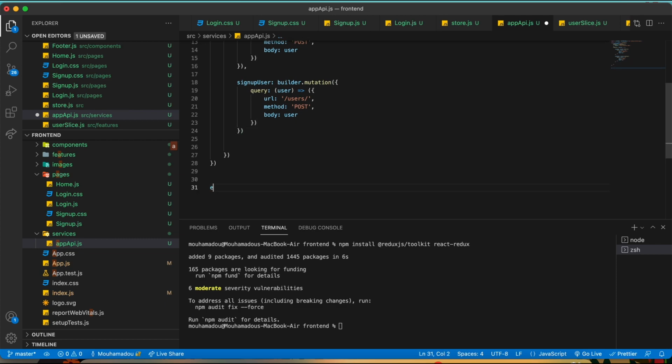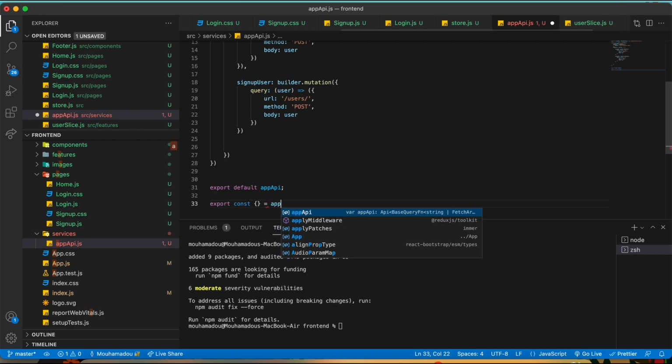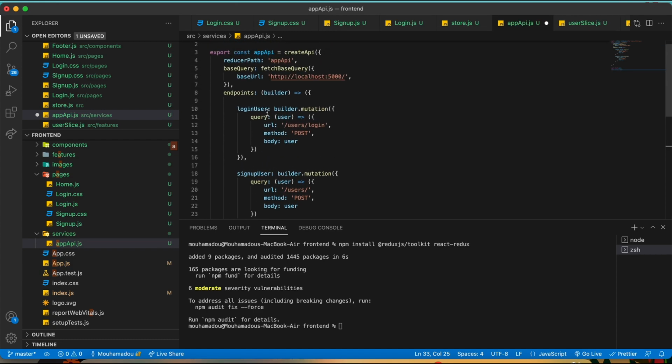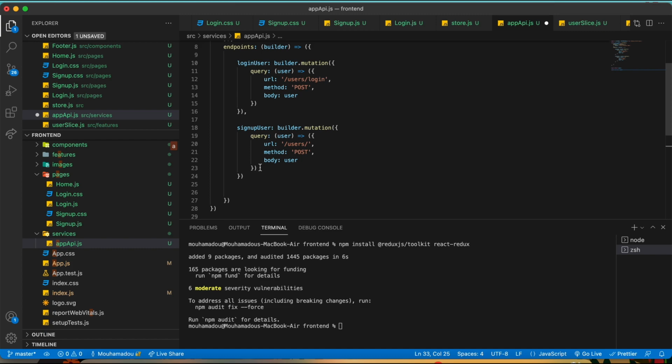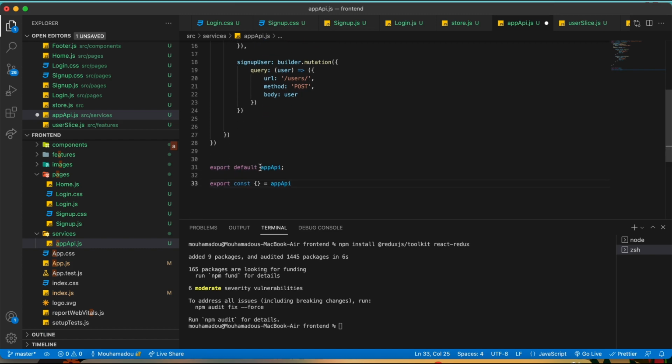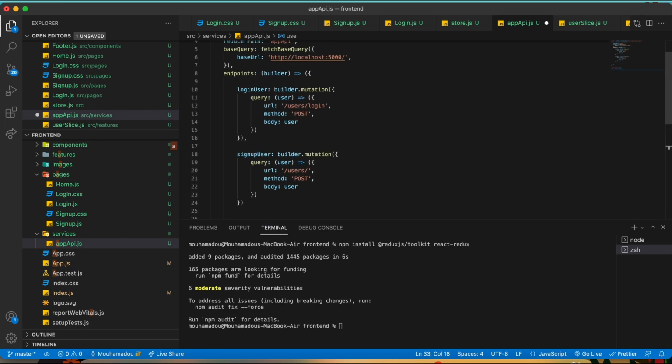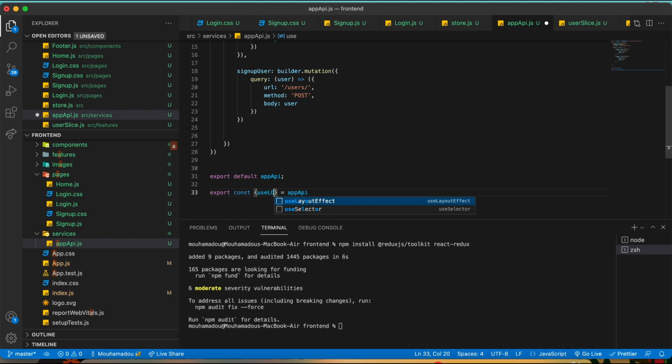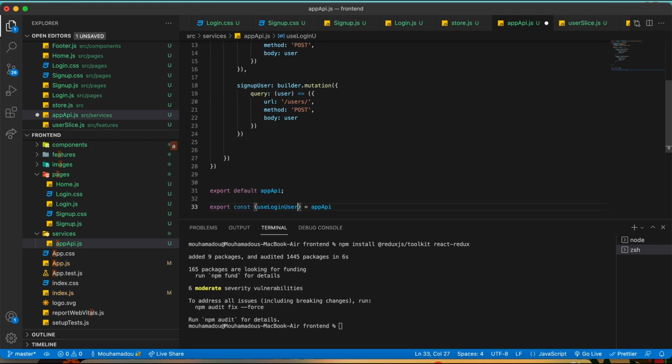Okay, so let's export default our app API, and we are going to export at the same time const. Okay, from app API. So the app API, every time you create a new endpoint, is going to give you a hook to call that function. So here it's called use login. So use login user mutation. I don't know why it doesn't do it for us.